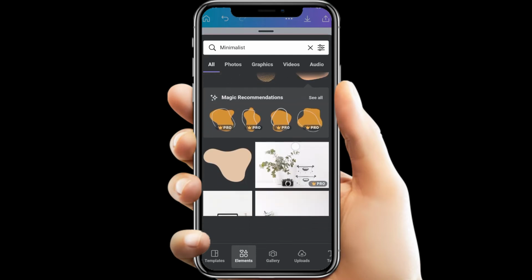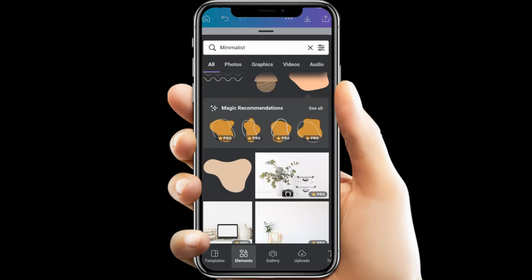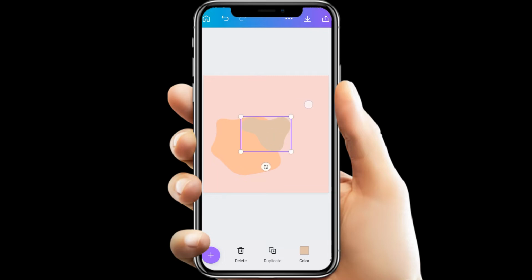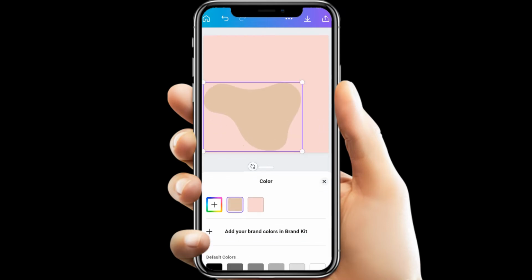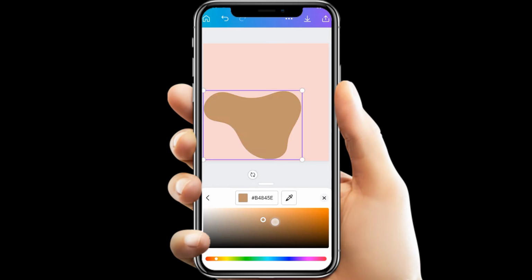Let's look for graphics that we can change color. Okay, this one, I'll choose this one. Let's delete this. What I like about this is all of these are just near to each other. And here. Okay. Let's change the color. How do you want it?